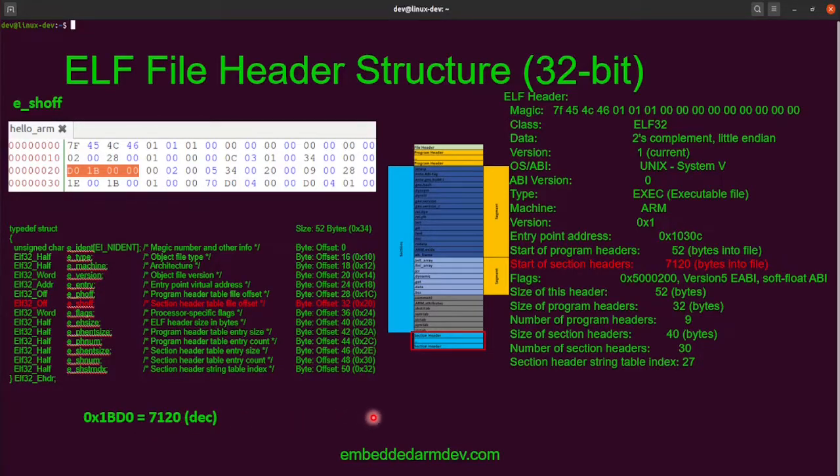So this corresponds with the start of the section headers, which are at the end of the file. Each record in the section header table describes one of these sections right here. 7,120 bytes is where this is, and it's after all of the sections and the segments inside the file.